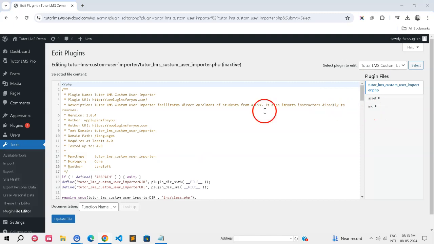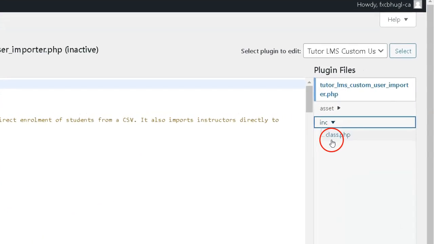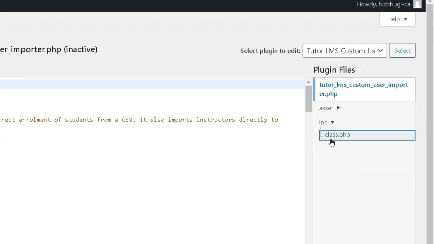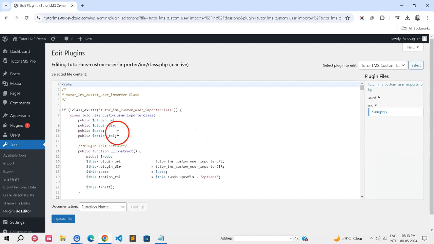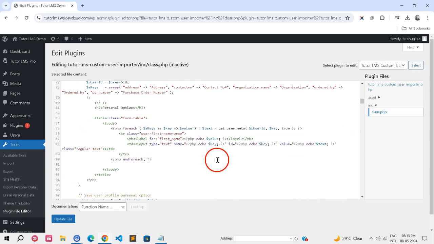Step 3. Editing the code. Within the plugin files, locate the Inc folder and find the class.php file. This is where we'll be making our edits to customize the email text.